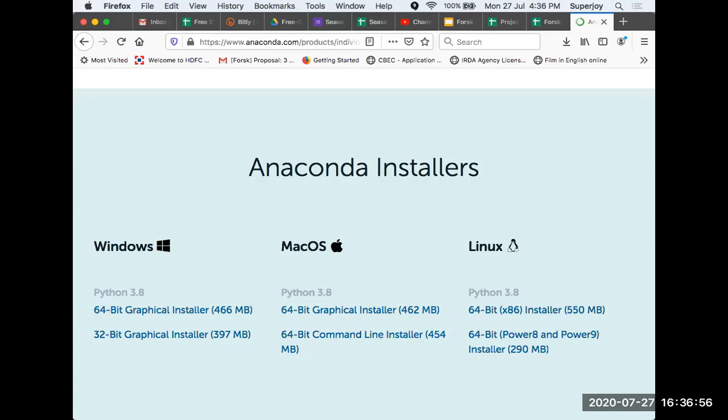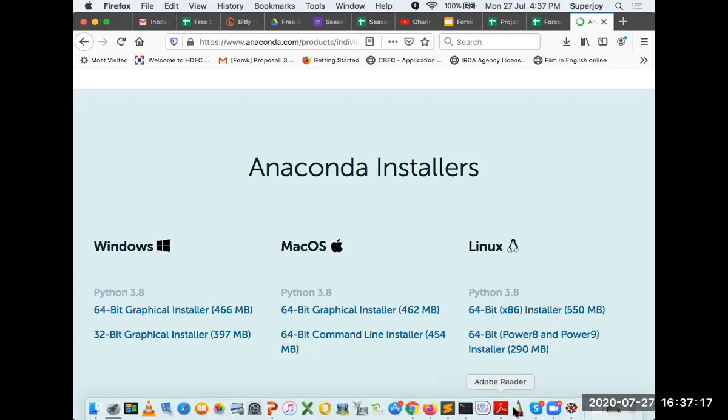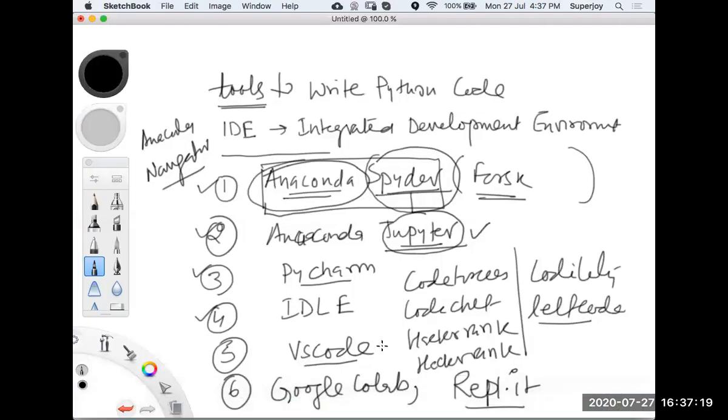Once you download the installer, after the download is complete, you need to double click, and the installation is pretty easy. Just click next, click next, click next, kind of a journey for you. After that, your Anaconda Navigator gets installed. You can launch that, and once the Anaconda Navigator is launched, you will see a window, guys, right?